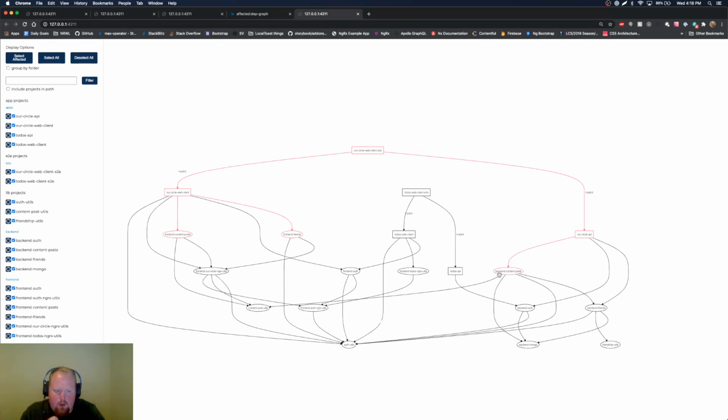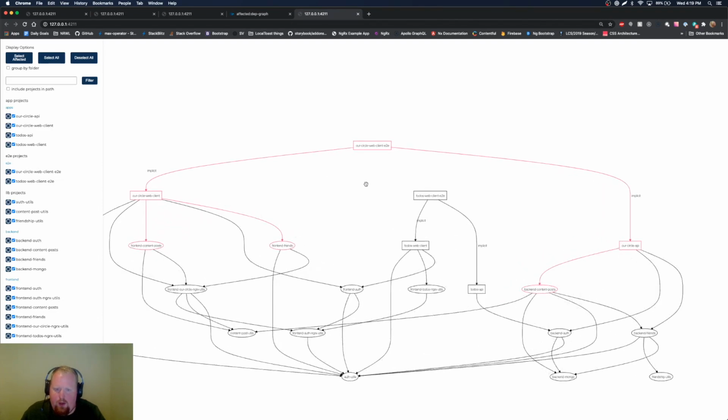What affected does for us is it lets us not test some things that don't need to be tested. If I were in a CI process right now and I pushed this commit up, and we decided to run the whole CI/CD, test everything, run all our unit tests, run all our end-to-end tests, and then kick off a build to send this to production, normally in a mono repo you kind of have to do it all. You have to run every single unit test suite for every node in this graph, and every single E2E test.